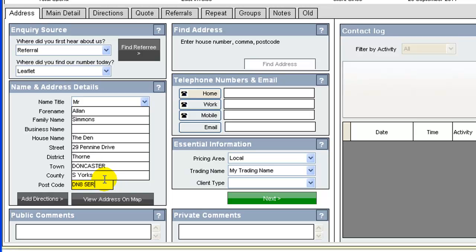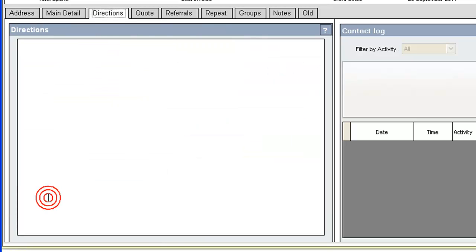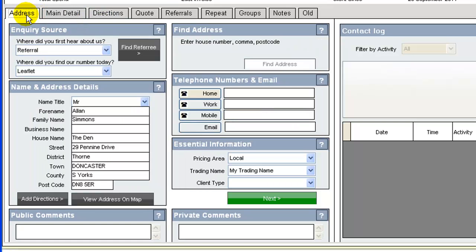If at this point the client gives you some directions, we can hit the Add Directions button, and that'll take us through to the Directions tab. So you can see the tab here at the top, Directions. So if they tell us it's next to the post box, we can add that into here, and that's then carried through onto the standard reports that the system generates. And then we go back to the Address tab here.